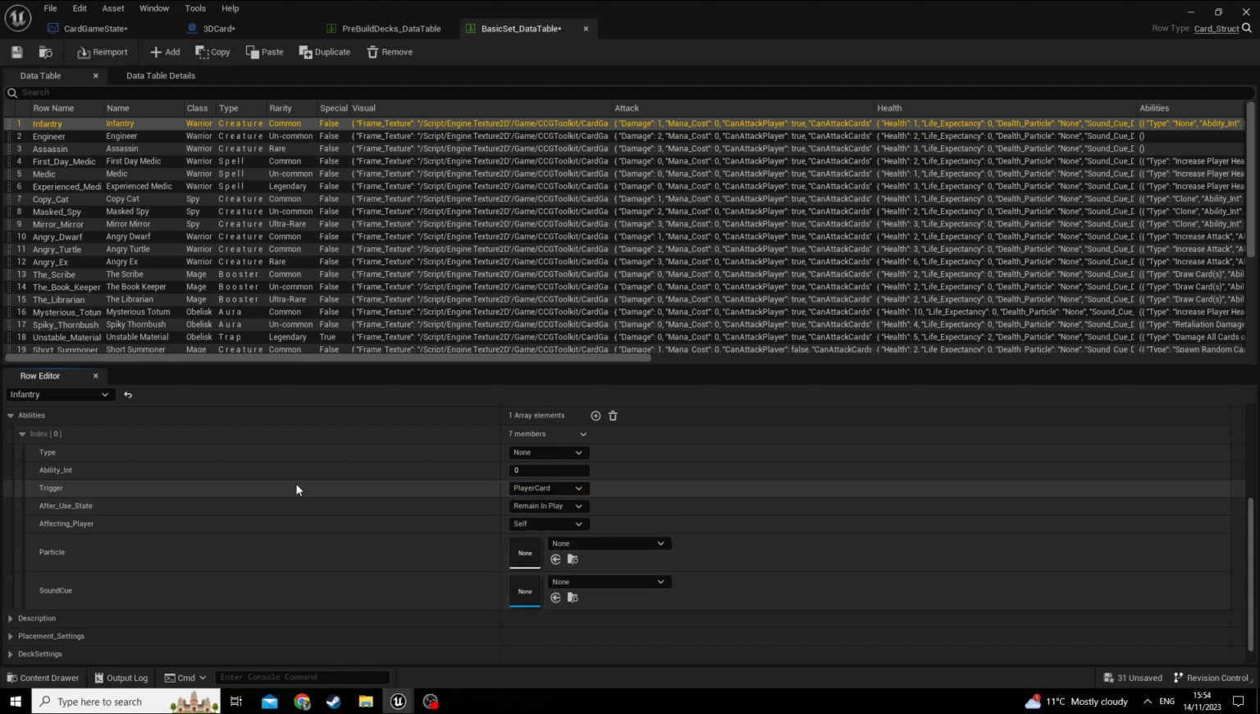You can make an ability trigger when you play the card, or your opponent does. It can be anything, like increase attack by 2, for example. Now every time an opponent plays a card, he's going to increase the attack of the infantry by 2. There we go. I hope it was helpful.